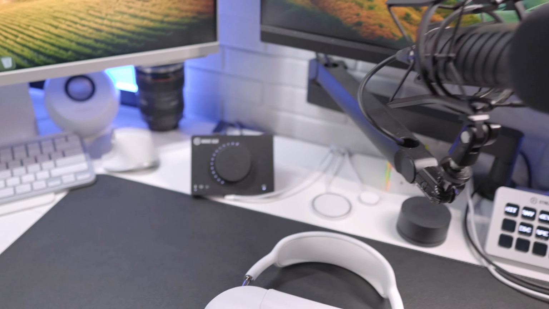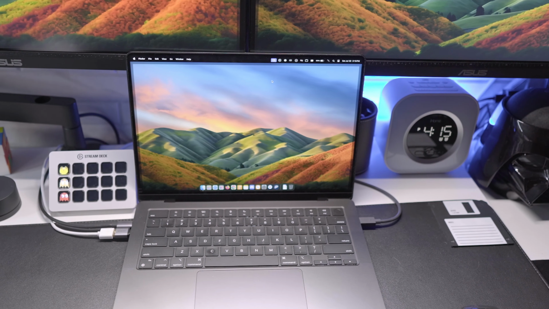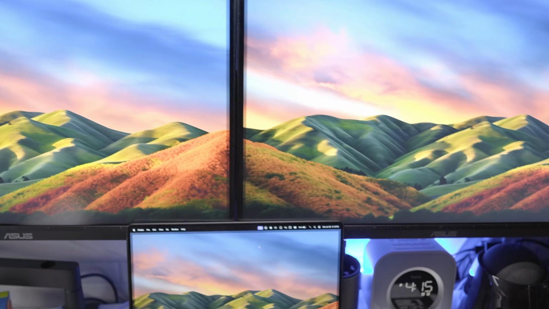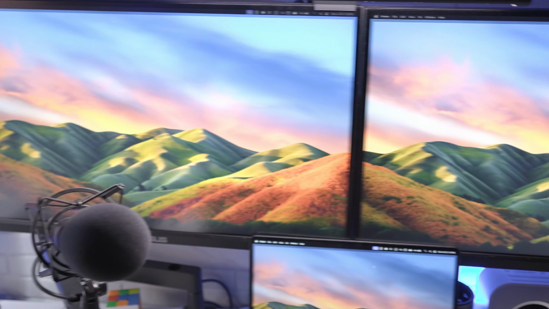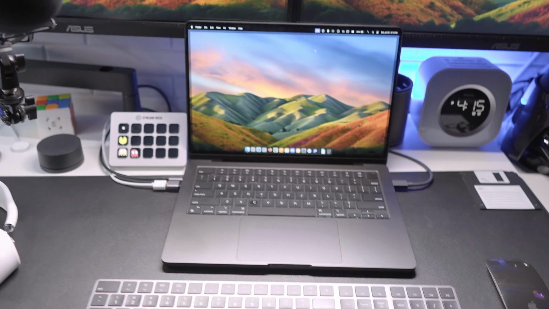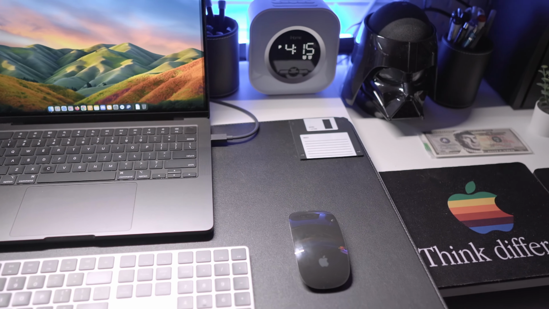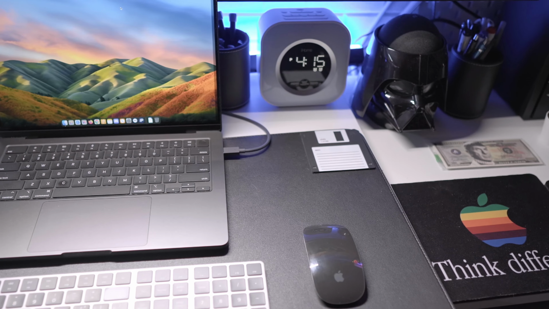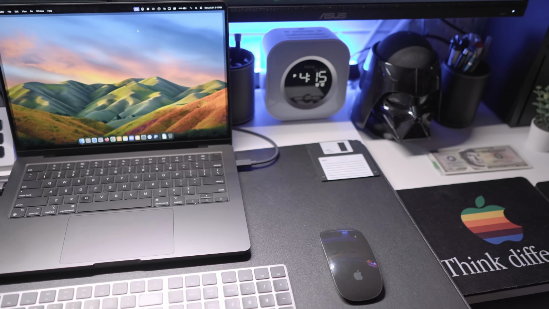Back over here, which is connected to the M3 MacBook Pro that I use for work. And I have two ASUS ProArt 27-inch monitors connected to that. And yes, for work, I do use the Apple Magic Mouse. I do find it quite handy. It may not be the most ergonomic, but I do like it.